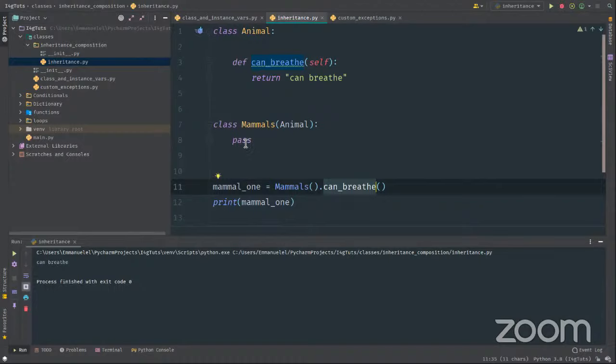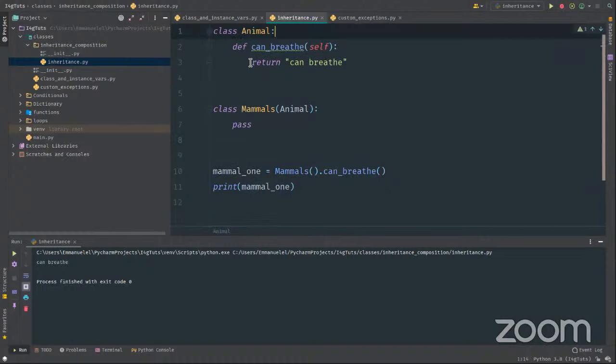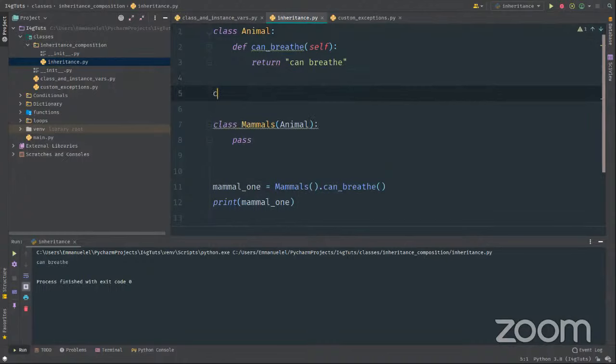So the idea of inheritance is so that we can separate our concerns, right? Because not all animals are mammals, right? We have aves, and aves are birds. So aves are different kinds of animals, right? So they have their own attributes. We can say class aves, or let's say birds.